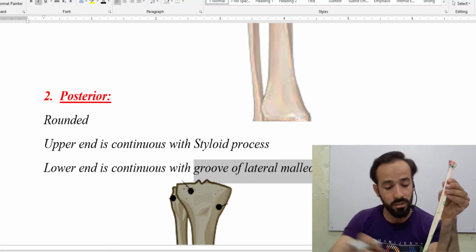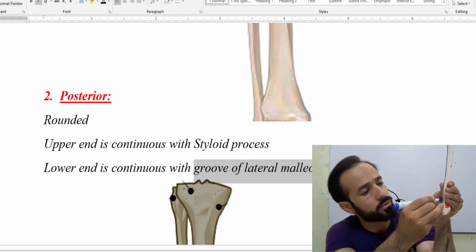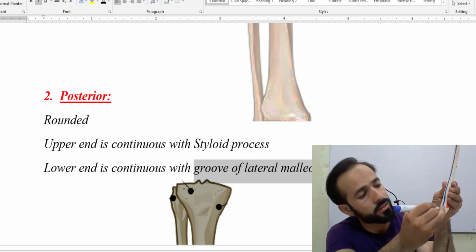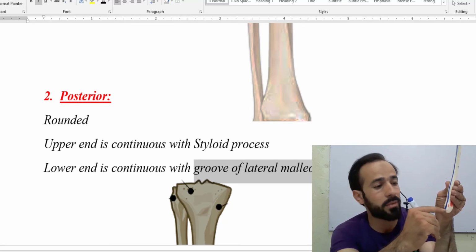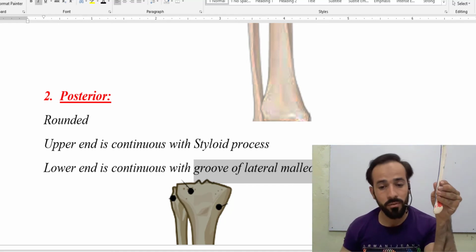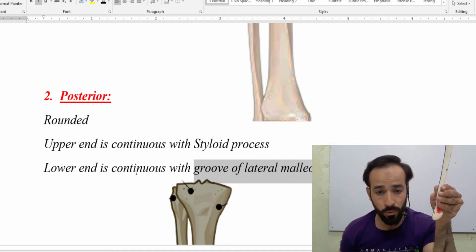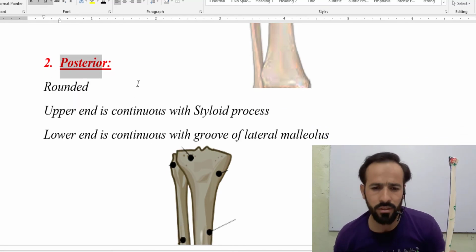Its lower end is continuous with the groove of the lateral malleolus. Look here, we have the lateral malleolus, and this malleolus has a groove here. So this lower border will come down and make a connection with the groove of the lateral malleolus. So those are the 2 points about the posterior border, and we will discuss the attachments later, right, friends?